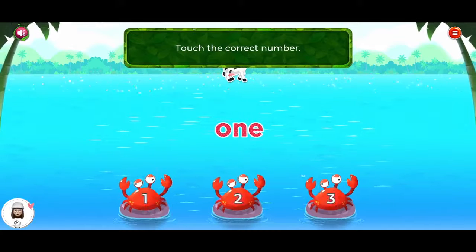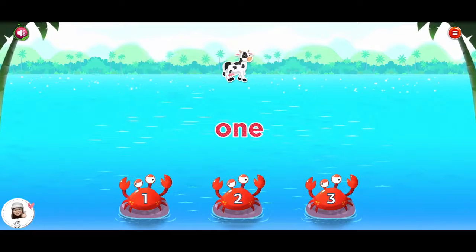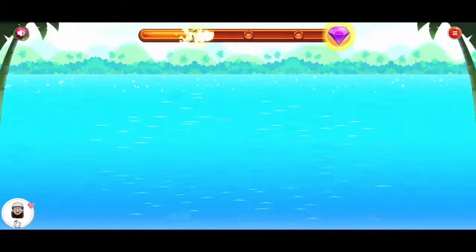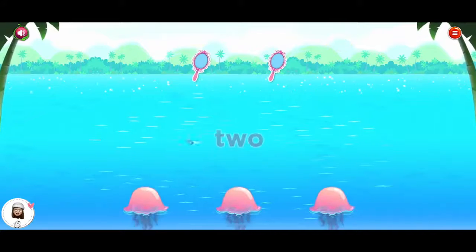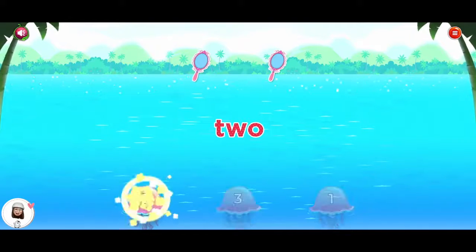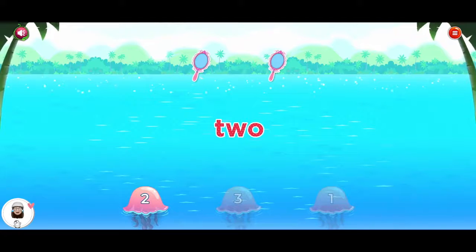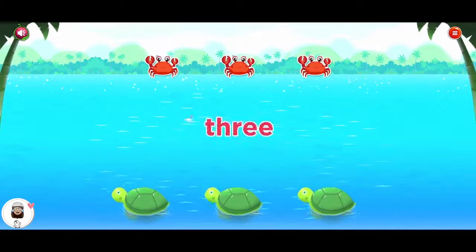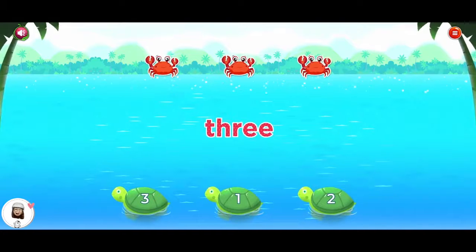Touch the correct number. Oops. 1. Super duper. Touch the correct number. 2. You're doing great. Touch the correct number. 3. Good going.